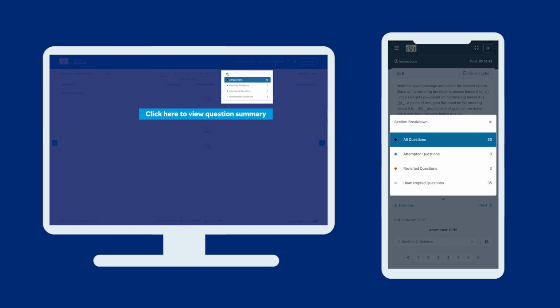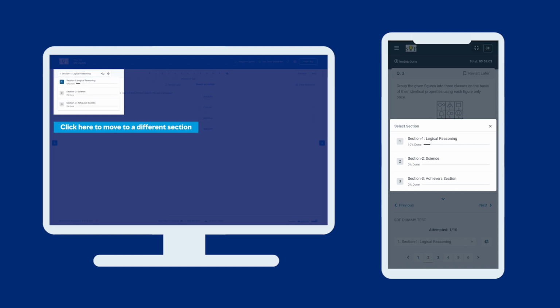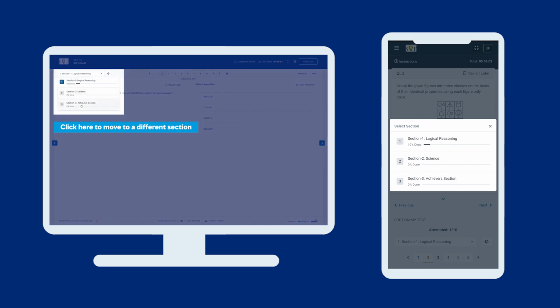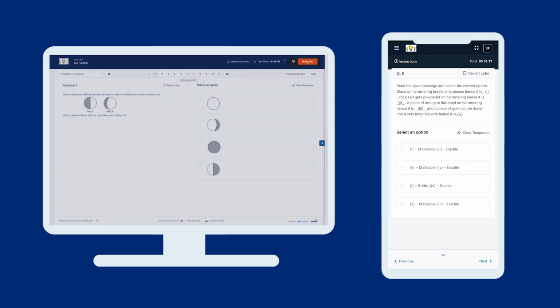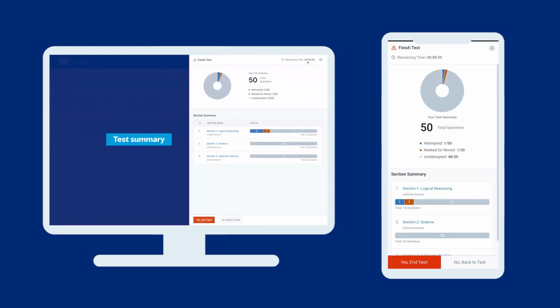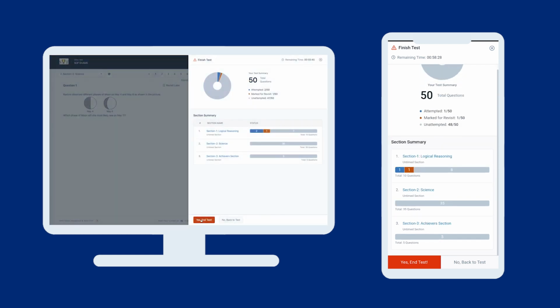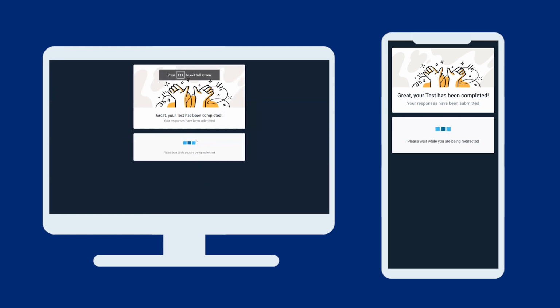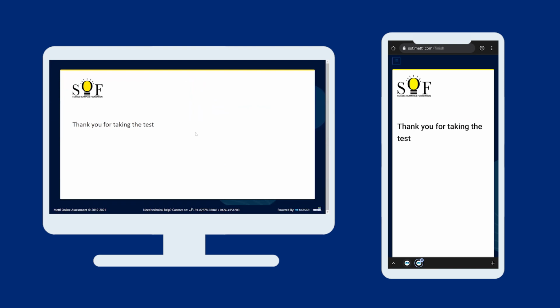Overall question status can be accessed by clicking the pie chart button. The section list can be used to see all the sections in the exam, and the number of questions in each section. Once you are done attempting and reviewing the questions, you can choose to end your test by clicking the Finish Test button. If the time allotted to your test is finished, your test will be auto-completed and submitted. Clicking on Finish Test shows you the summary of your test. Click on the Yes, End Test button, and your test will be submitted. Please wait on the test screen while your test is being submitted. After the test ends, you will be redirected to the SOF thank you page.